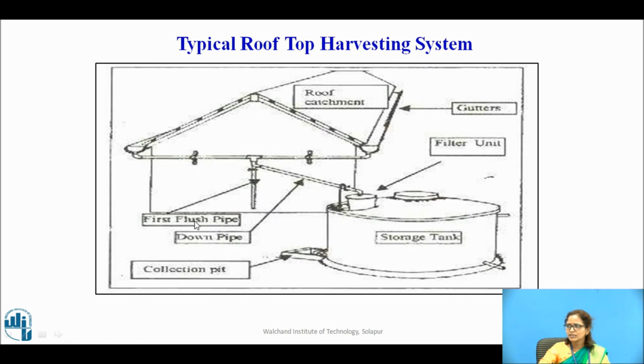Here you can see this is a first flush pipe, and an inclined pipe is provided which is called the down pipe. Above the first flush pipe there is a T junction pipe, and from the down pipe it will be passed on to the filter unit, and from the filter unit finally it goes on to the storage tank, and from the storage tank a collection pit is provided, which will be made up of brick masonry.